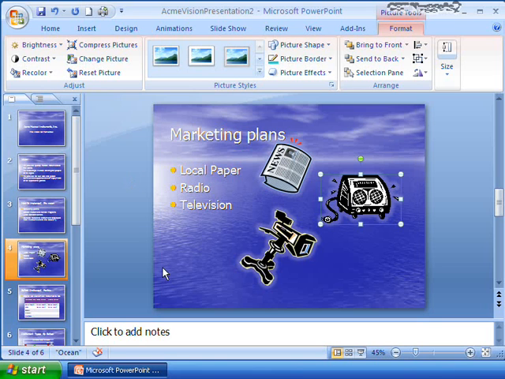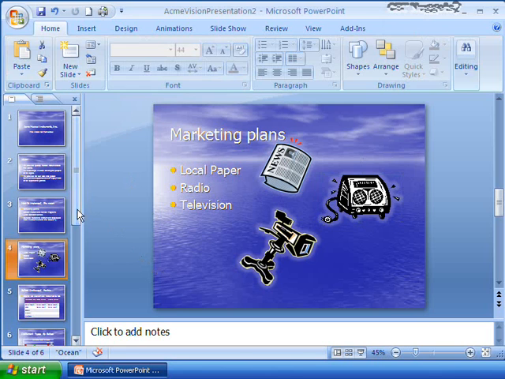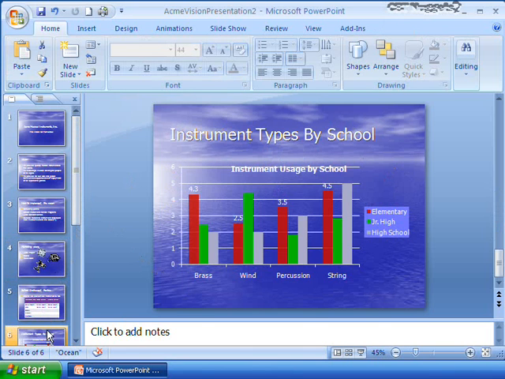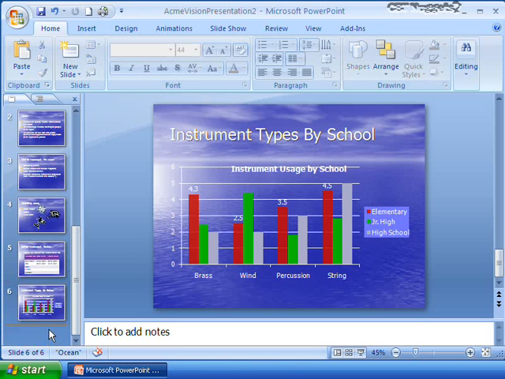Now for pictures, guess what? It's pretty much going to be the same thing you saw that I did with clip art. You're just using a different media here. So if I want to, I'm just going to scroll down and add a new slide here.